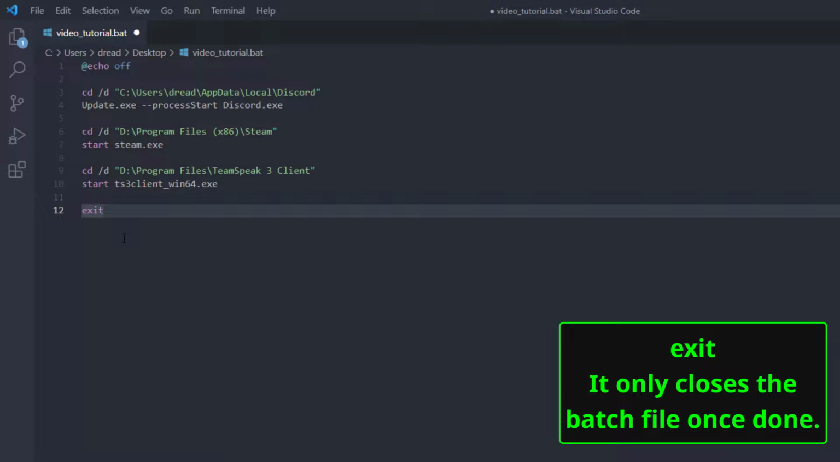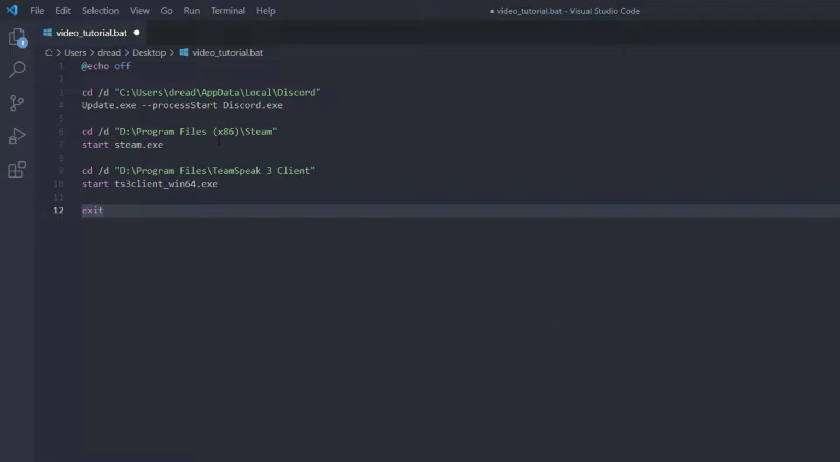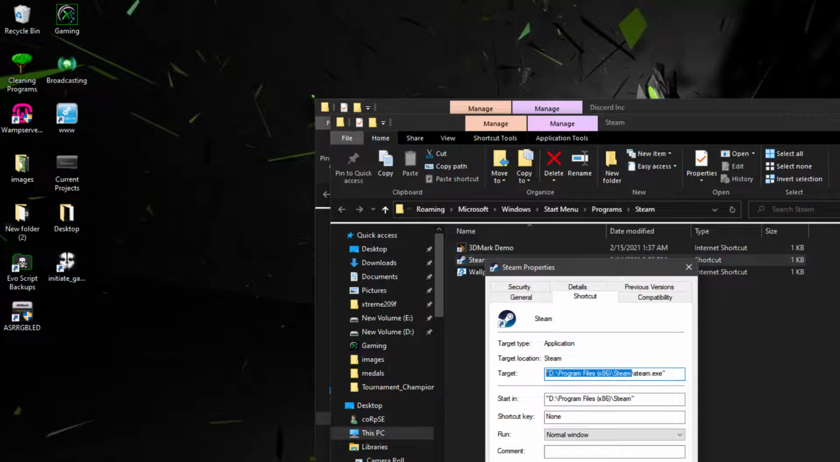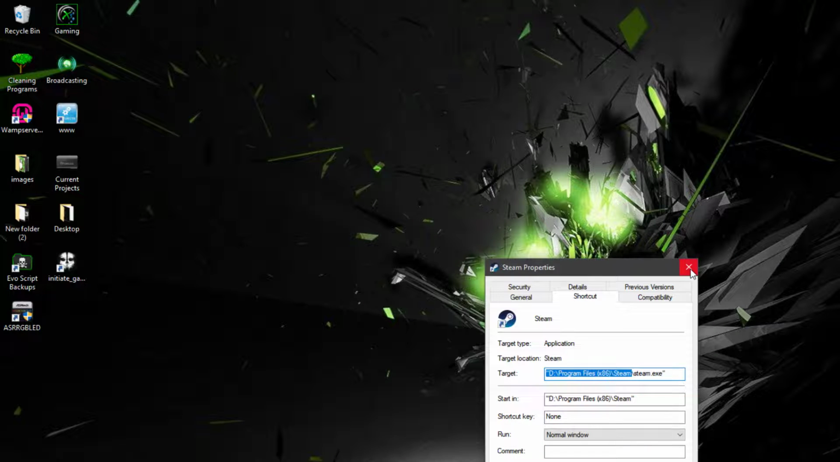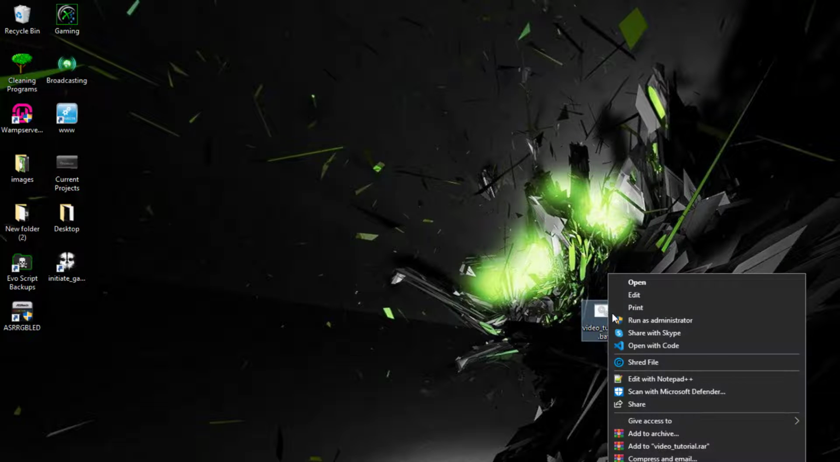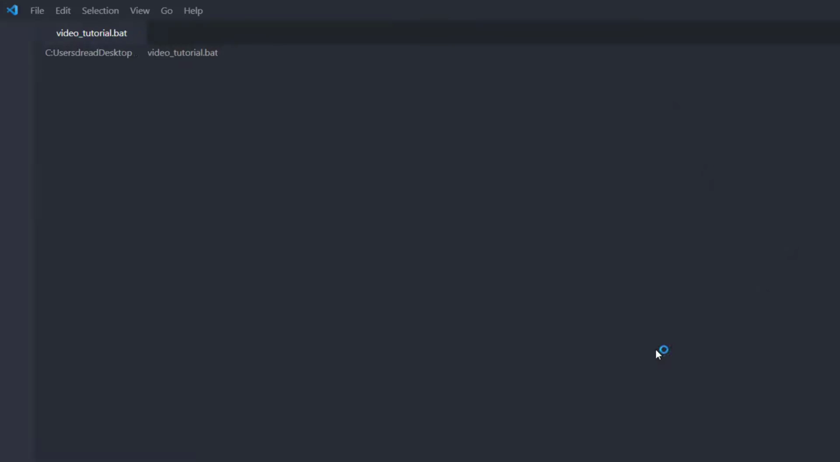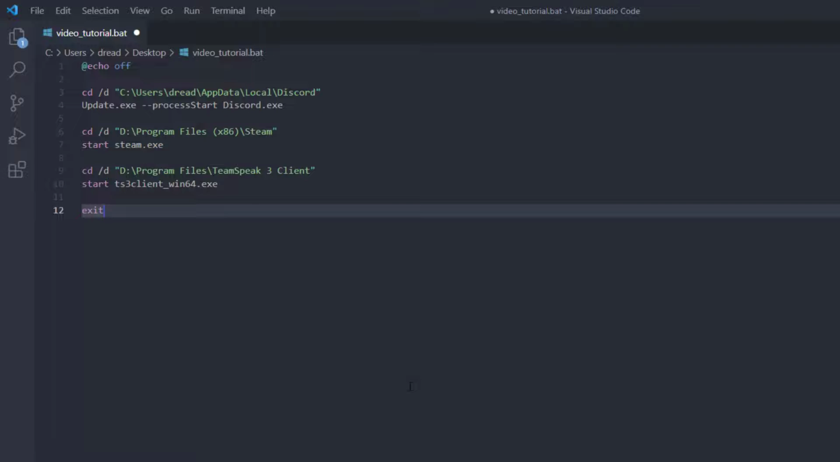And of course, exit just shuts down the thing after it's started. So it will run Discord, start Discord first, then it will start Steam, and then TS3, and it's generally pretty quick. Now, let me reopen that because I forgot. Did I save that? Yes, I did. No, I didn't. Now it's saved.